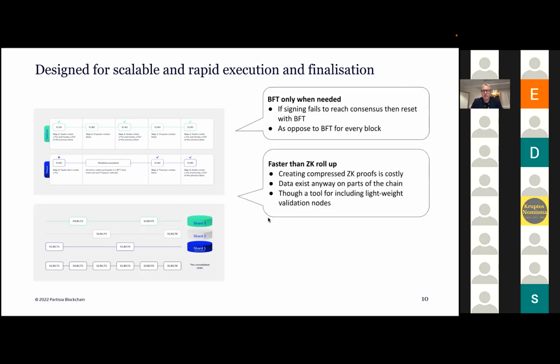So this is much faster than doing a ZK rollup. If you do that, first of all, you have a private network, and we don't really want that. We want this right mix of private and public. And then it takes some time to create these ZK proofs, but you still need your data to exist there. So you still have a part of the network where the data is sitting, and a part of the network where you have the zero knowledge proofs. So it might be a tool to do sort of lightweight validation nodes. And we could do that when we move forward to include more node operators into the validation.